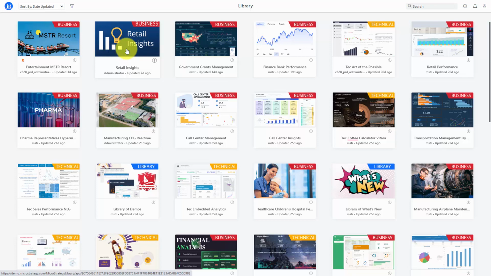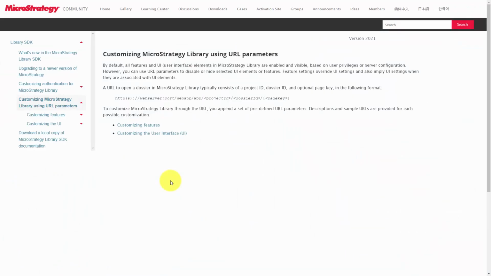And now the question is, how can we integrate these three different capabilities or options we have into MS Teams and SharePoint? If you take a look at the MicroStrategy documentation on our community portal, you can see there is a lot of content in regards to library SDK.